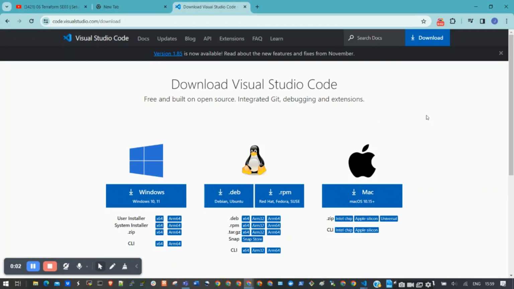Hello friends, today we will discuss how to use Visual Studio Code and how to use Terraform in Visual Studio Code. In the last class we installed Terraform on a Windows system. Now I'll show you how to install Visual Studio Code. Here is the URL to download it.